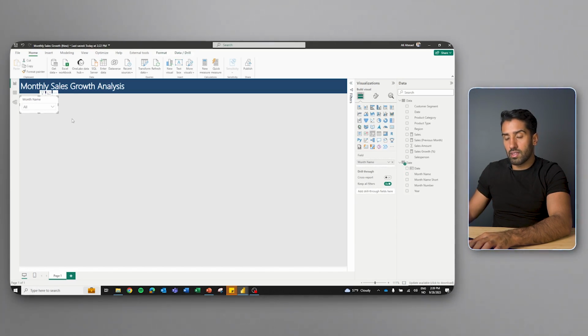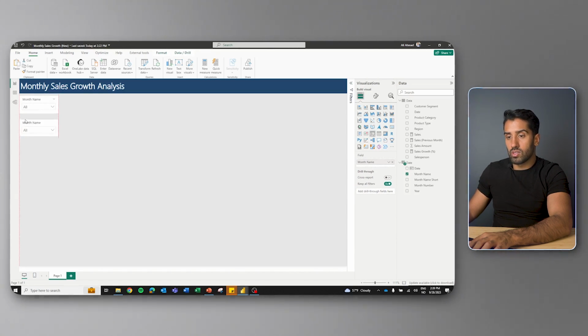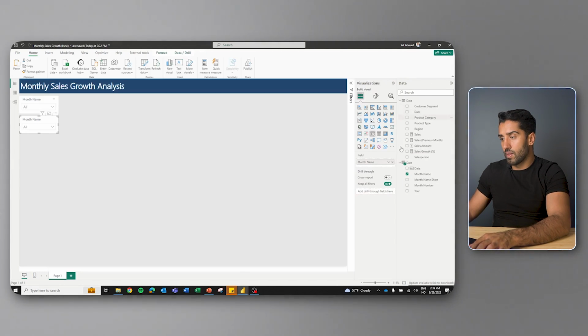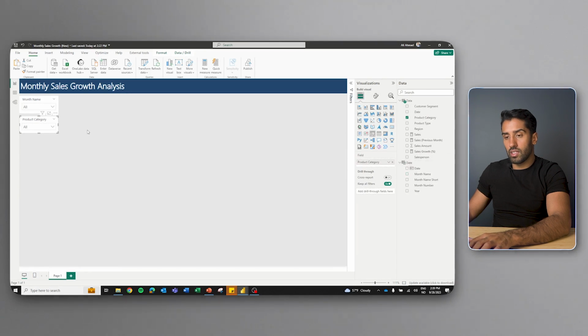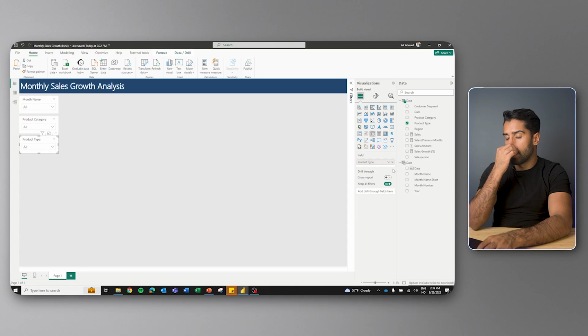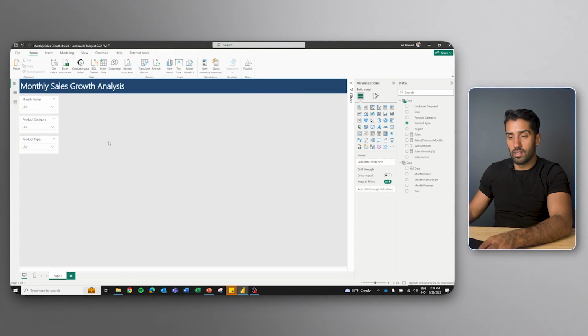We got month name, then I'm going to go Control C, Control V. We got a new slicer, same size, same everything. Product category and product type is what I want. Product category, Control C, Control V. You can see it just goes quicker and quicker because you start to have the elements done, and you just have to copy and change a small thing on a lot of it.